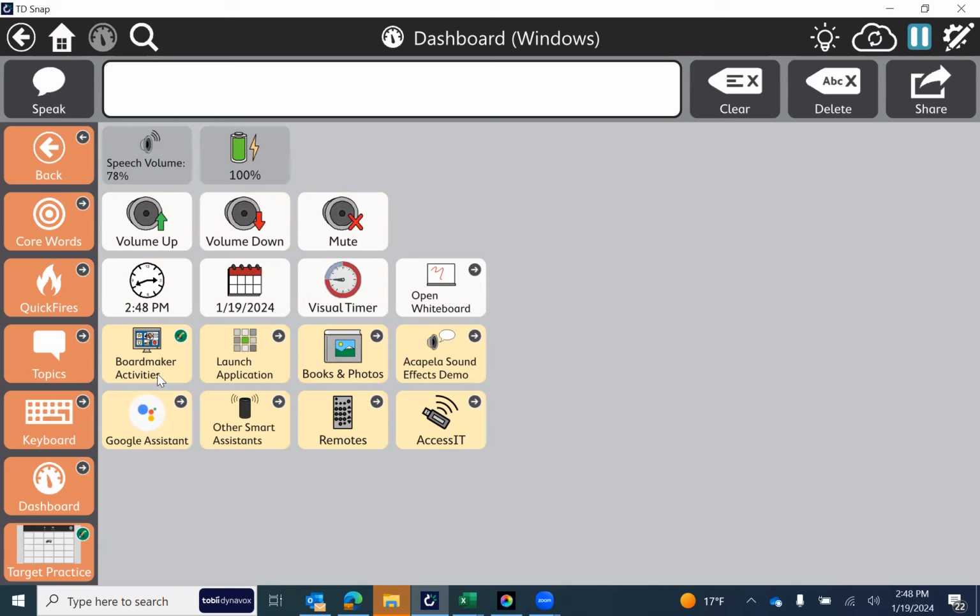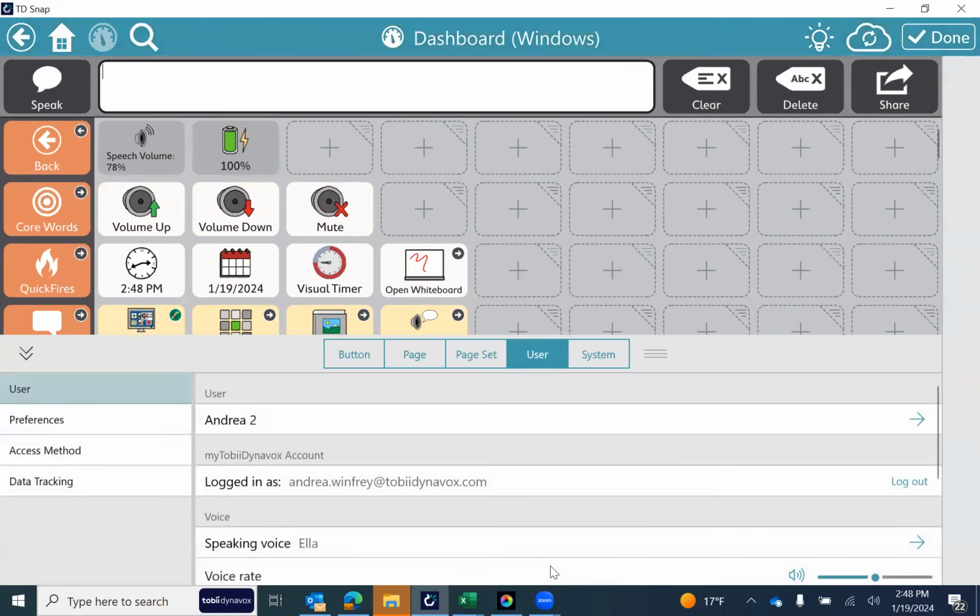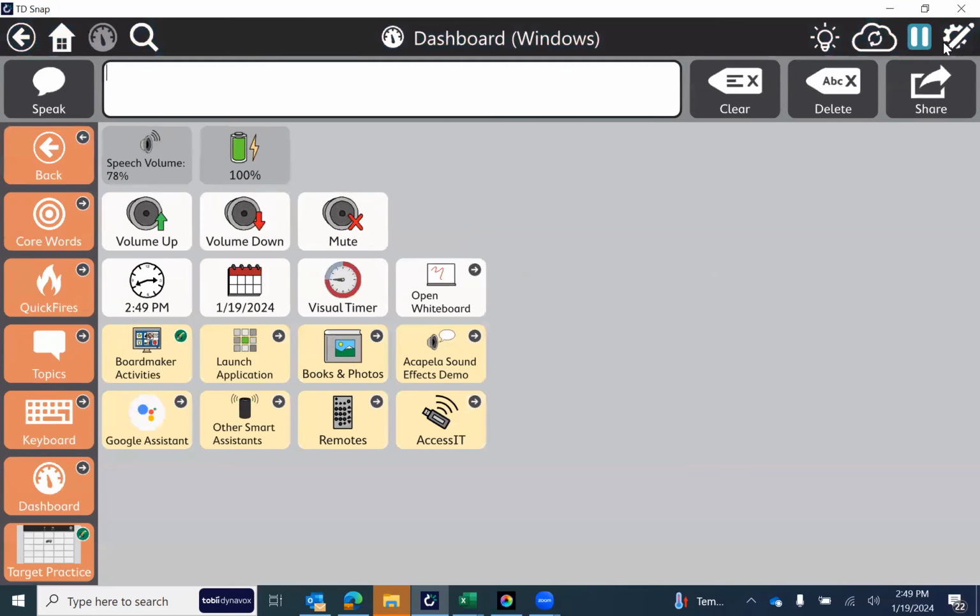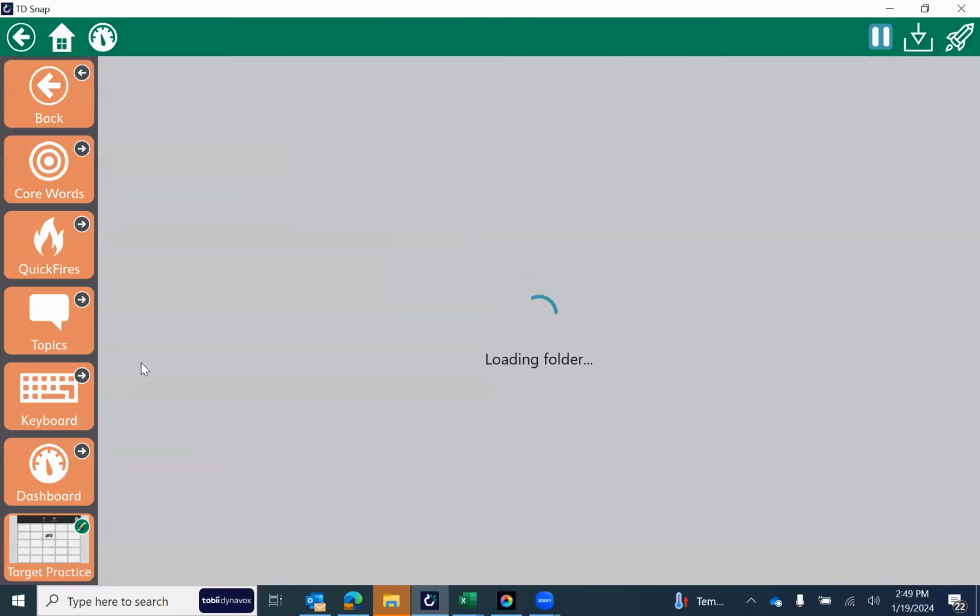And do know that in order to access these activities, you need to be logged into a My Tobii Dynavox account. So if you have not yet done that, you'll go up in the top right corner to Edit, User, and then you'll log into your My Tobii Dynavox account. If you don't yet have an account, you'll have an option here to create a My Tobii Dynavox account and then log in. So once you've done that, you'll click Done to go back out into Run mode. And then let's go into the Boardmaker activities.